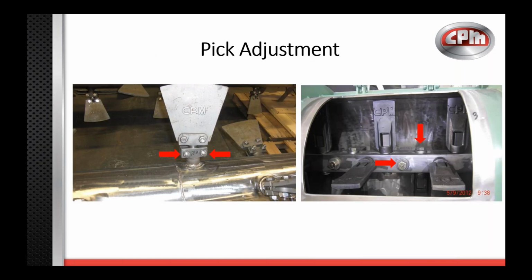So how do we adjust them? Well, we have two different models, different types of picks that we have pictured here. On the left would be one from an LTC model, and on the right would be from an INF model. You can see the LTC has more of a triangular shape to it, whereas the INF is more rectangular. So I've indicated with the arrows where you would loosen the bolts to allow that adjustment.